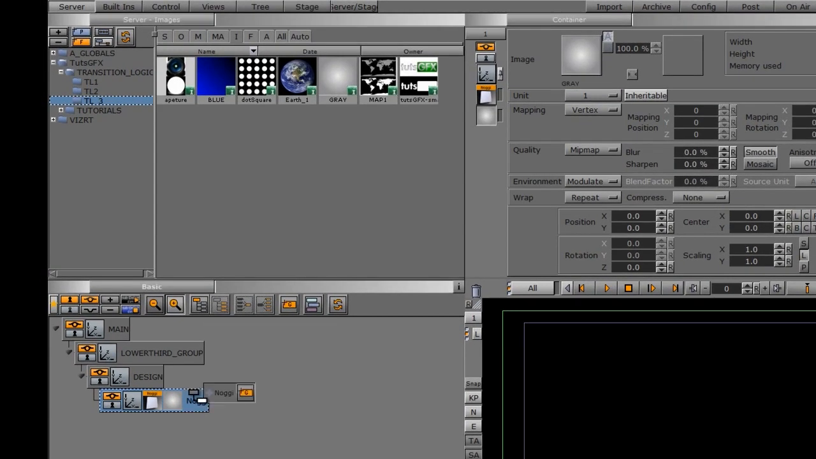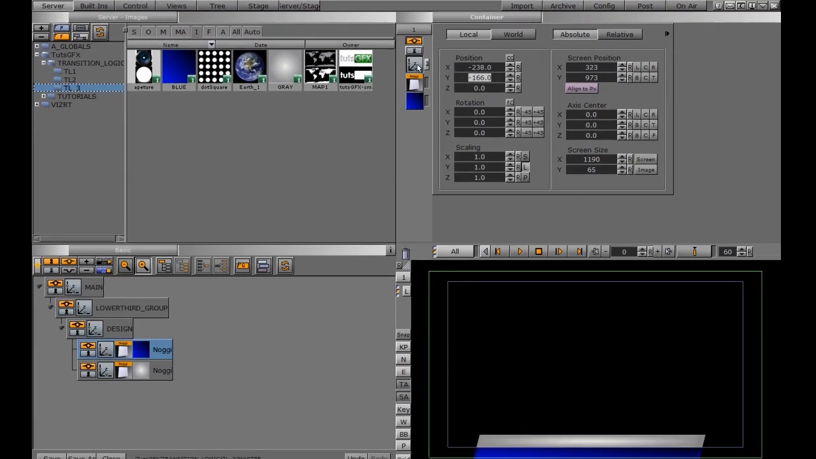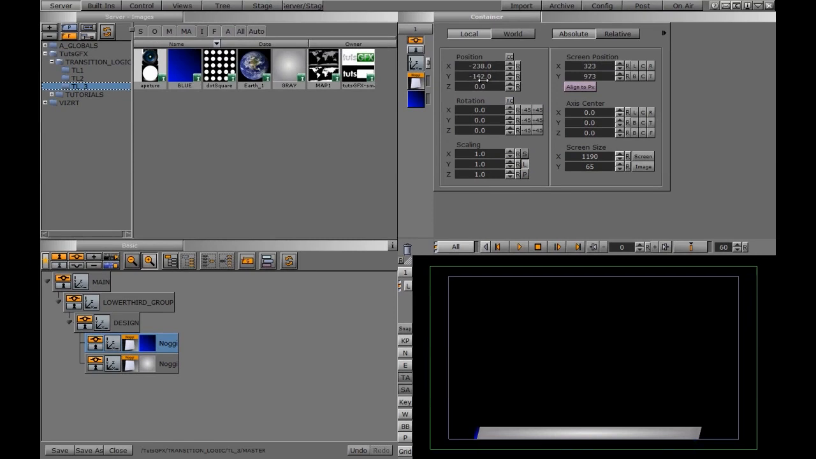Now I'm just going to copy this Nagi, and I'm going to slide this blue image on it. I'm going to go into the Nagi editor, and this time instead of the vertical alignment being bottom, I'm going to set this one to top. So I'm going to go into my transformation editor, and then just readjust this a little bit. So I'm sliding this up on the Y axis here, and I'm just going to reposition the X position as well, just to line these up a little bit better.